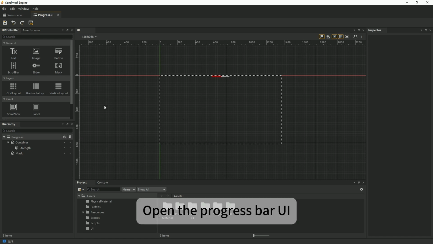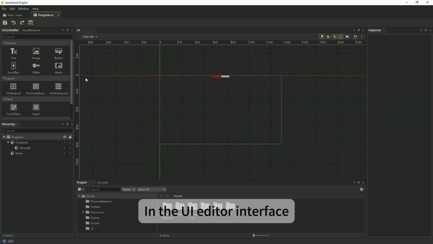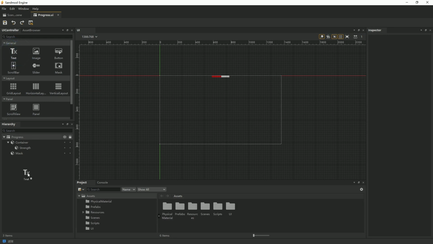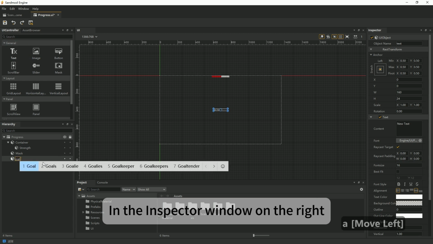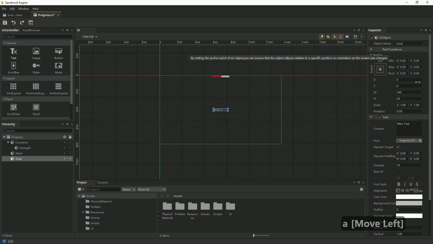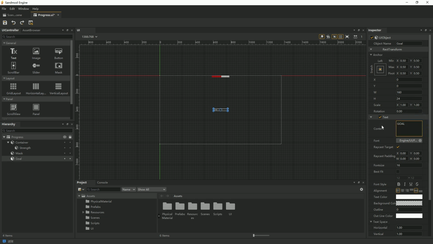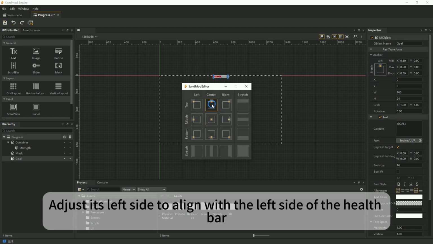Open the progress bar UI. In the UI editor interface, drag text to the hierarchy window and name it Goal. In the inspector window on the right, set its content to Goal. Set its position to top center. Adjust its left side to align with the left side of the health bar.